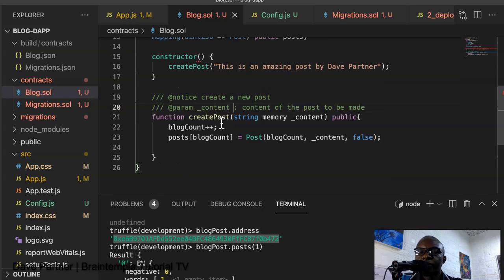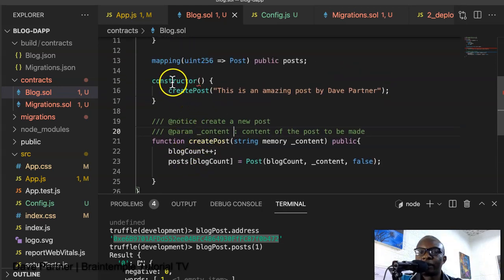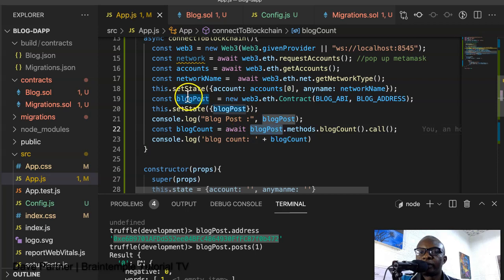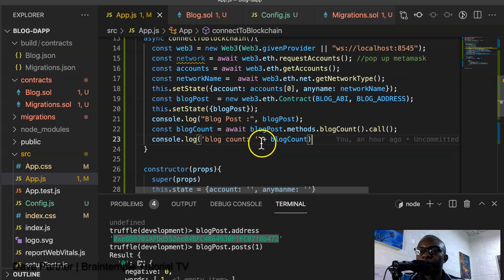Remember that once we called blog.deploy, or once we connected to the blockchain, it ran this constructor, and this constructor ran this function, and this function incremented this block count. So we should expect to see 1. Here, we'll say const block count, just creating a variable equal to the same thing we did here: await blog post. We've already made this blog post, which makes a connection to our smart contract, and after that connection has been made, methods.blockCount.call. In Web3, you have to always add dot call, as you can read in the Web3.js documentation. Then console.log block count.